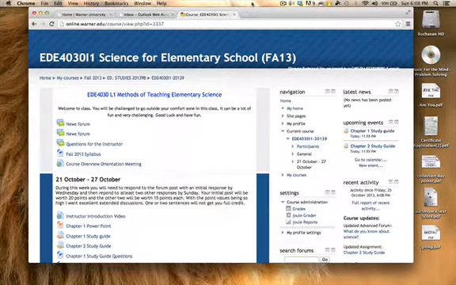What we're going to do today is walk you through the steps of creating a Tegrity video for your science experiment.